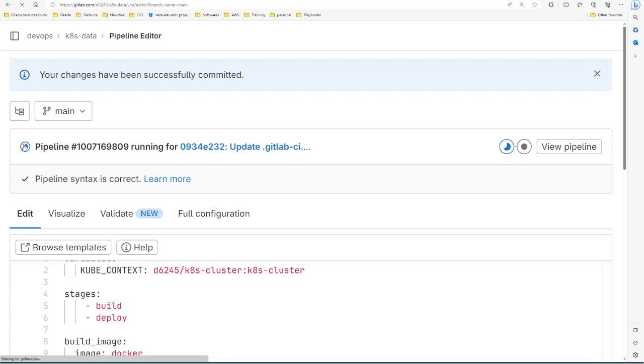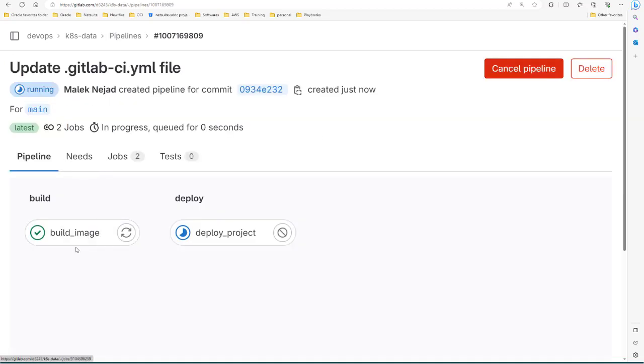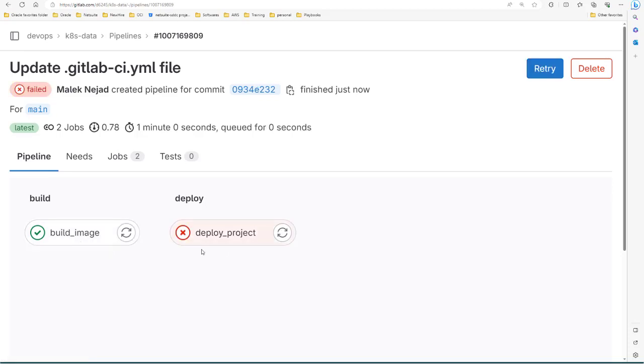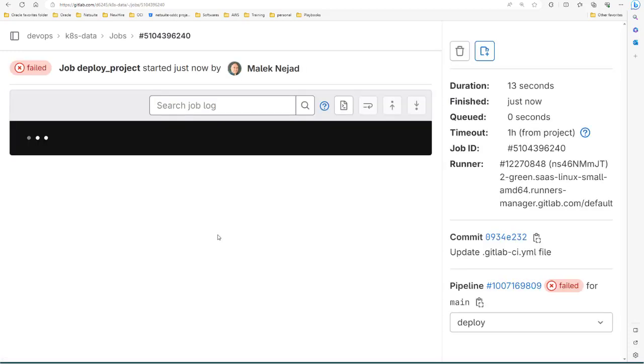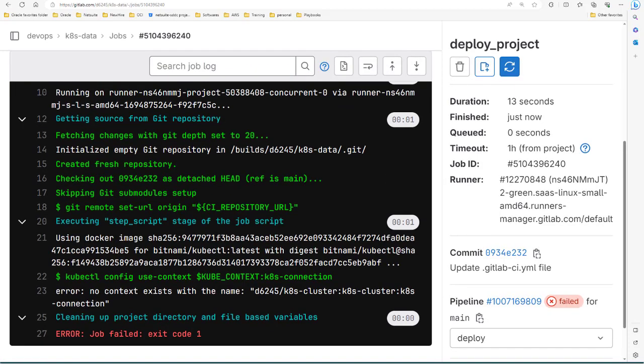Let's click here and see the job. The first step is done. Yes, it's for image building. The important section is the second one. As you see, it is failed. You see, no context exists. Do you know why? Let's go back to the presentation.